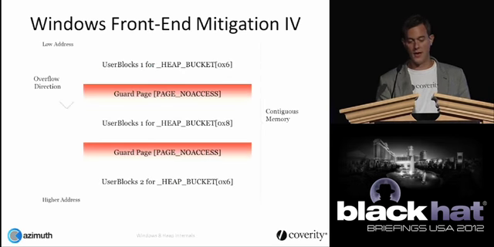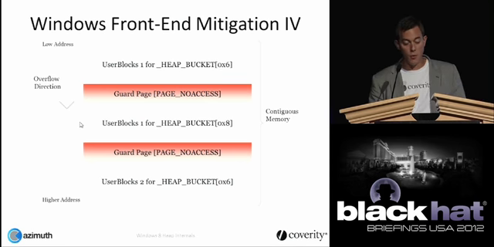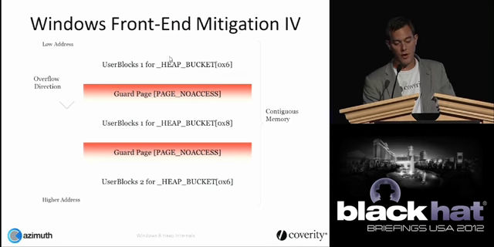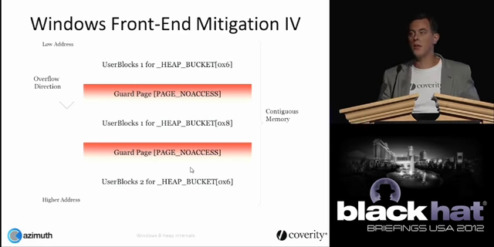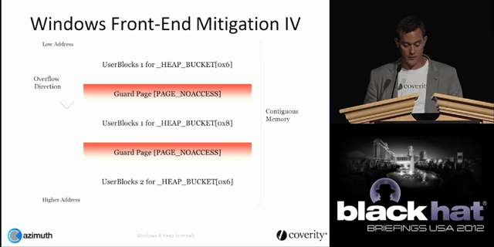And here's just a brief example of theoretically what could happen with these guard pages. Before, you would have user blocks for the heap bucket 6 and 8 and 6 all kind of together, contiguous in memory. Now they're going to actually be separated by these guard pages, so an overflow from one user block container into another will cause an access violation if the heuristic is triggered.